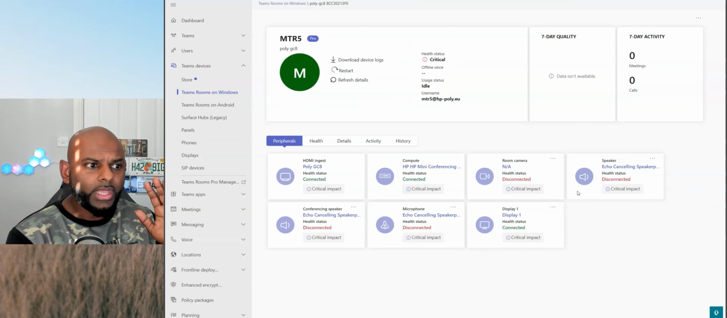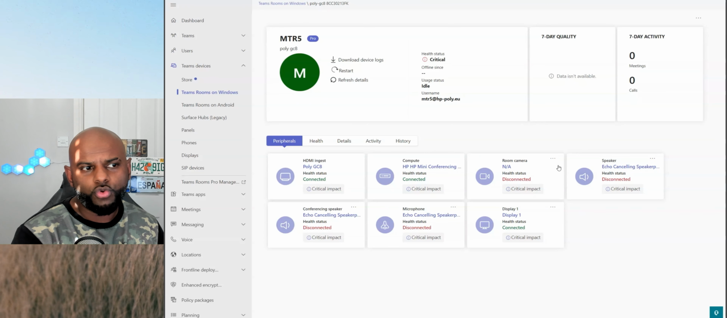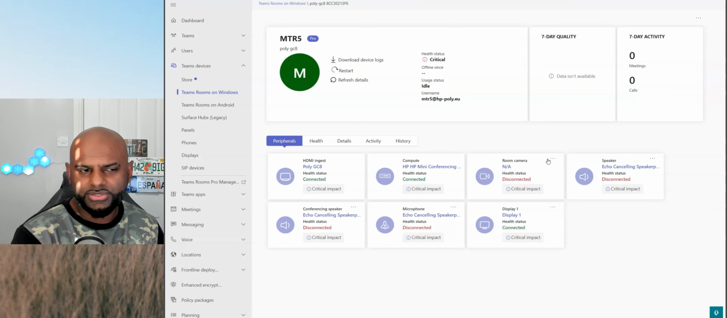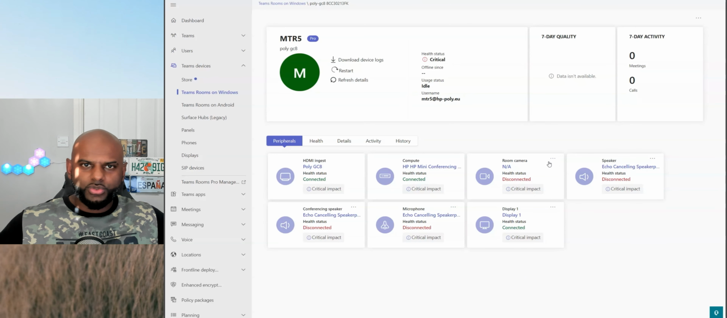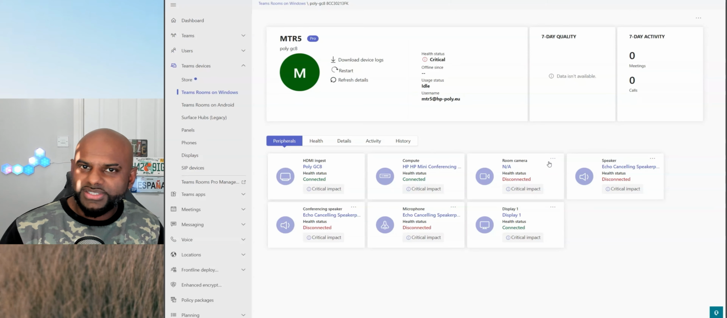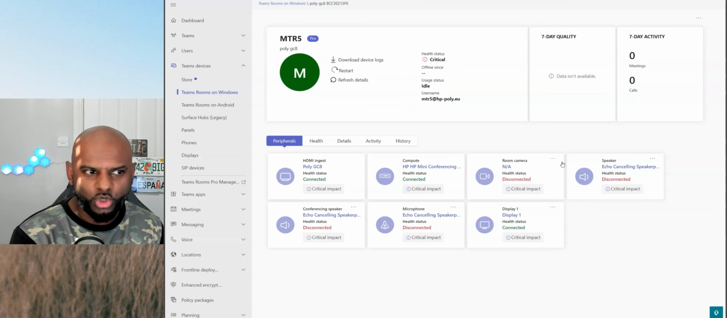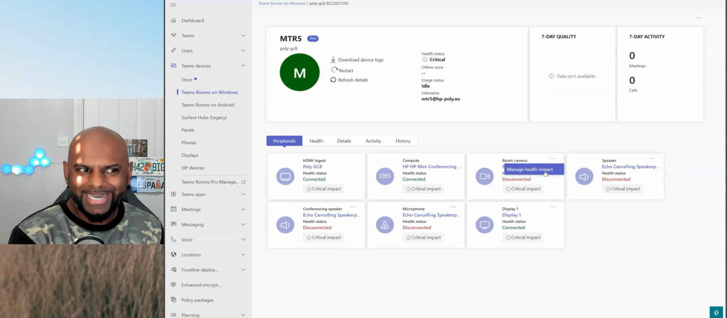So if I go ahead and I select room camera, what you'll notice is on the room camera, in the top right-hand corner, there's those three little dots. Now, this is a little bugbear of mine, especially if you're using one of those really large screens and maybe you haven't got your glasses on. It's hard to see sometimes, but there is a sub menu across there. So top right hand corner, three dots, you go ahead, you select that, and then you've got manage health impact.